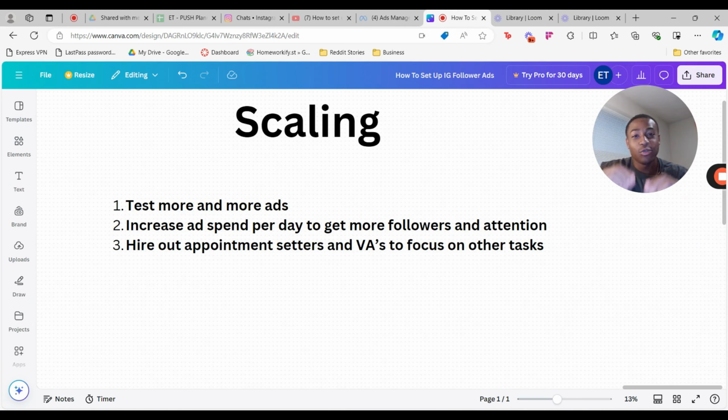So with scaling, this is super simple. All you have to do, test more and more ads, see which ones work, see which ones outperform the other ones, and start raising the daily ad spend. So like I said, I'm doing around $20 a day, but as soon as I get a few more clients, I'm just going to raise my ad spend to $30, $35, and that's just going to give me more and more leads. So increase the ad spend per day to get more followers, more attention. You want these people looking at your stuff. That is why you are doing this strategy.